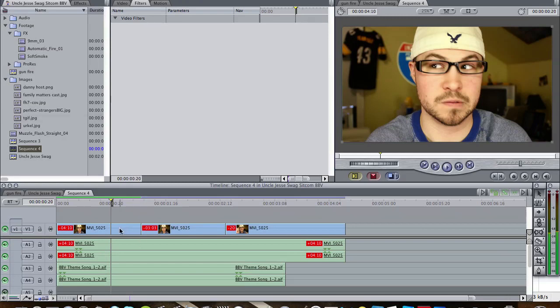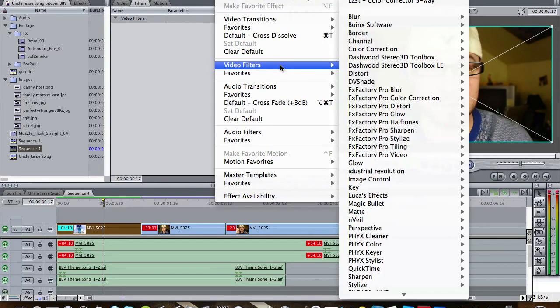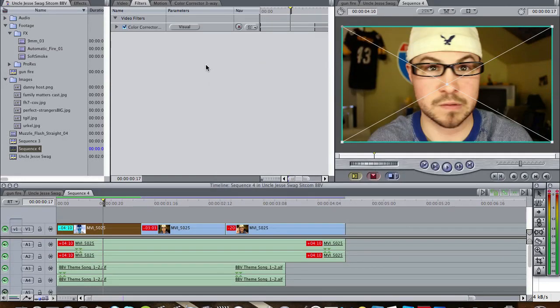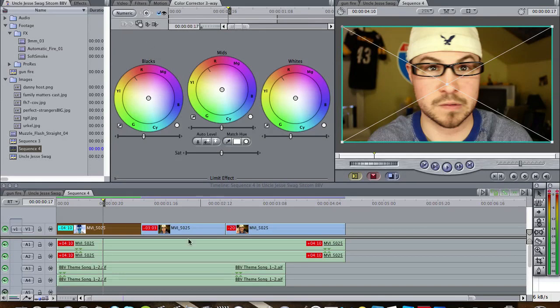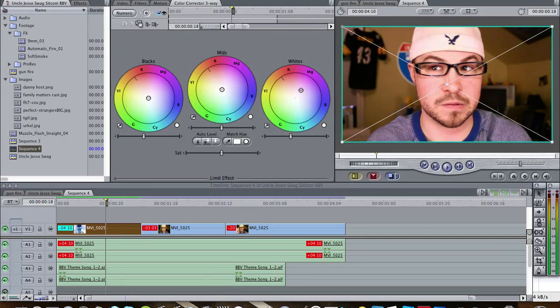So let's double click on our footage, go up to the effects. Click on video filters, color correction, three-way. Oh yeah. And then we're going to click on the color correction tab right here. So you want your playhead on the file you're working with, so when you do stuff, you see it live. If you want to go crazy, you take the whites and you throw them somewhere. Like, oh, I'm red. Yeah, I'm angry.